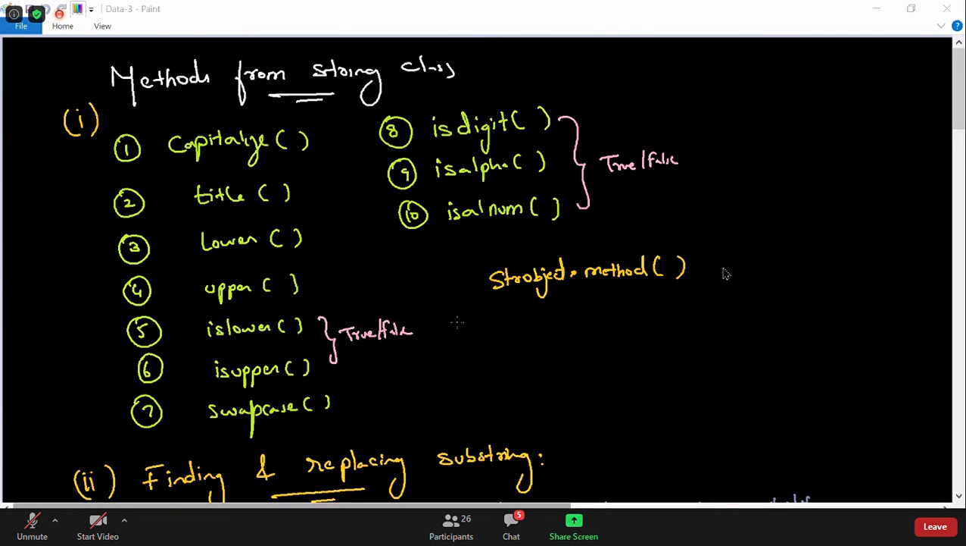Strings in Python will be more powerful when compared to any other programming language. String in Python is very powerful because of a lot of concepts like slicing. So we have methods like capitalize, title, lower, upper, is lower, is upper, swap case, is digit, is alphanumeric. All these methods are case related methods.